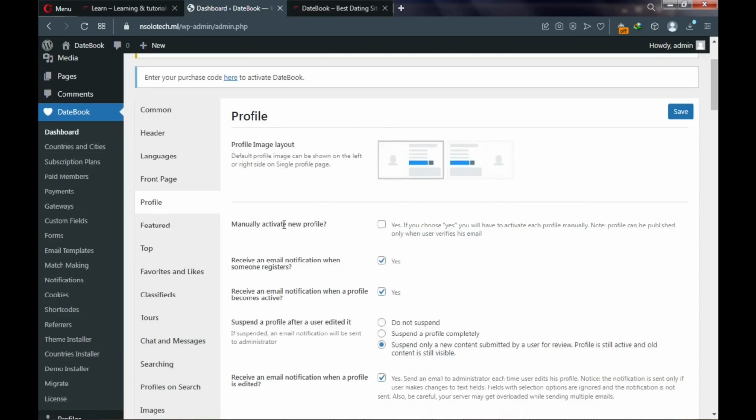Now manually activate new profile. If you want to manually activate every registered member, you can do that here. You can click on this one, so that anytime a user registers, you go ahead and manually approve that user. In case you start getting a lot of users, it will be painful. Your time is valuable, guys, so you need to make sure you disable it so that the account will be activated upon registration.